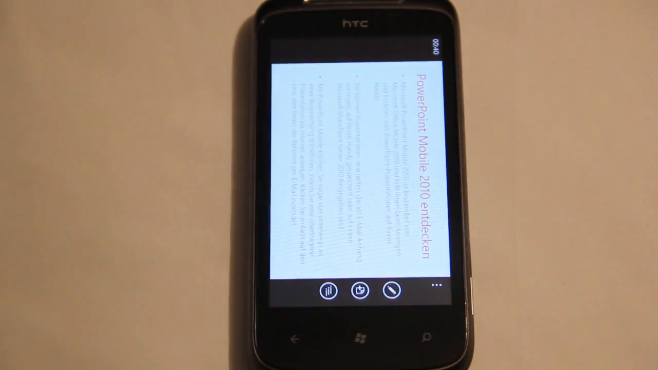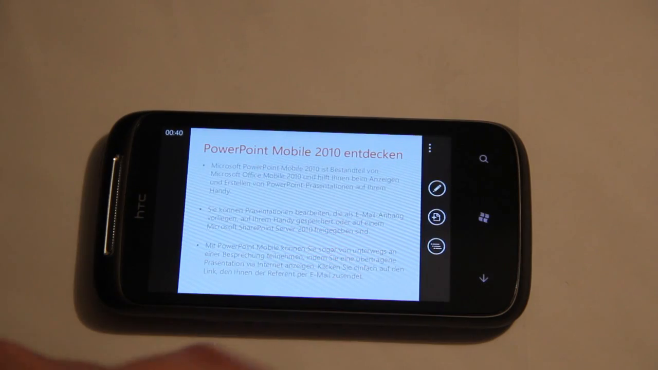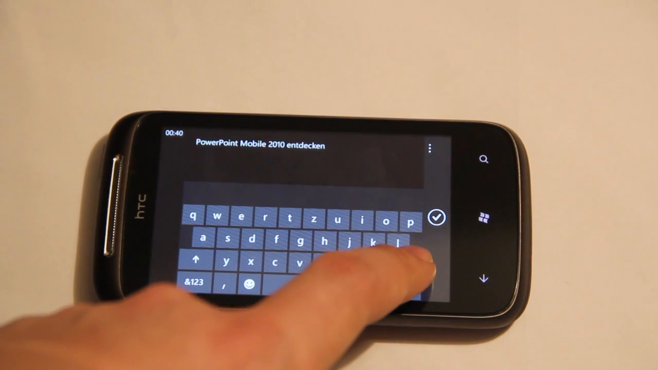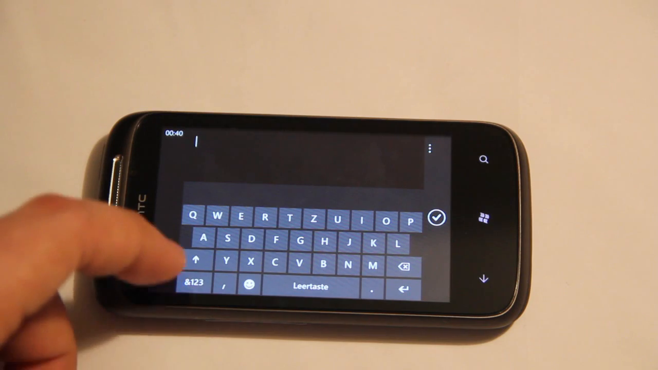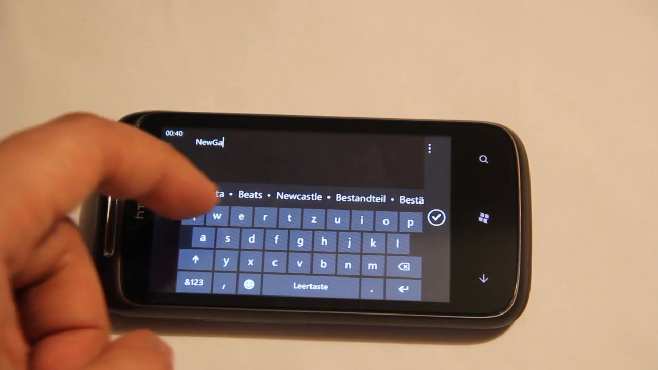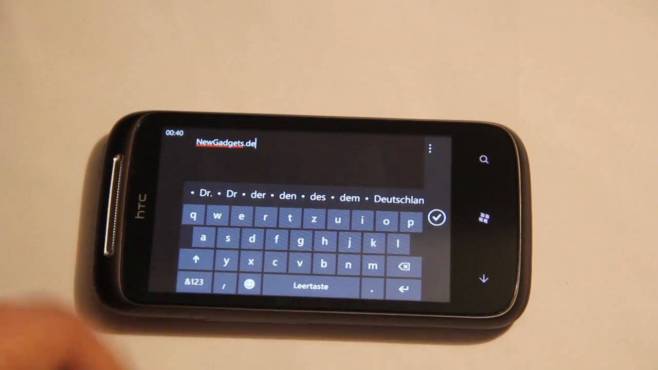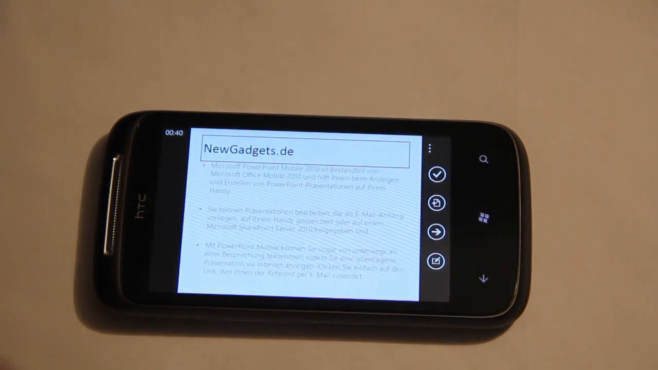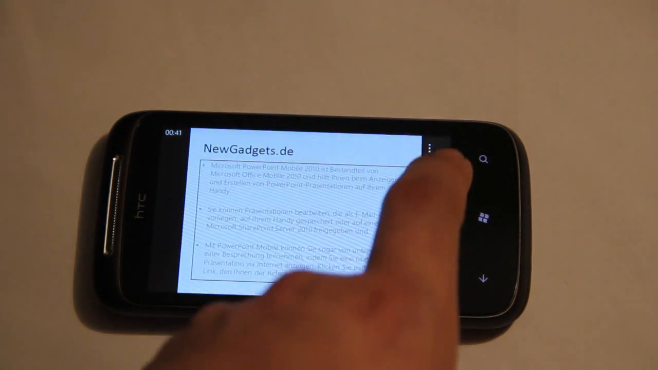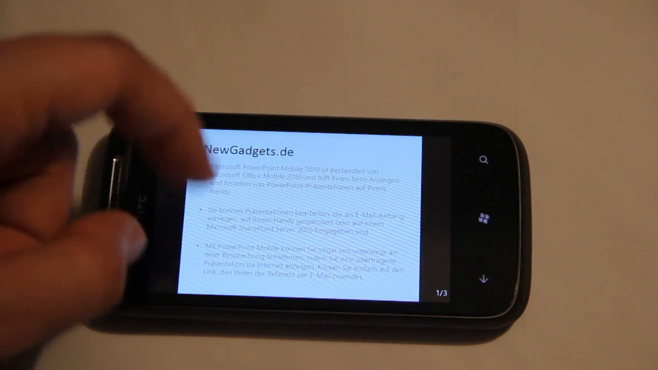And there's a special thing about PowerPoint. You can only edit PowerPoint slides, so you can't produce any new ones. So for example, you can edit this one, add some new text like newgadgets.de. And then it's on the slide. You can scroll through the text fields, and now there's the PowerPoint slide edited.